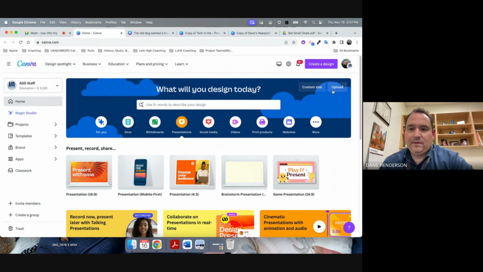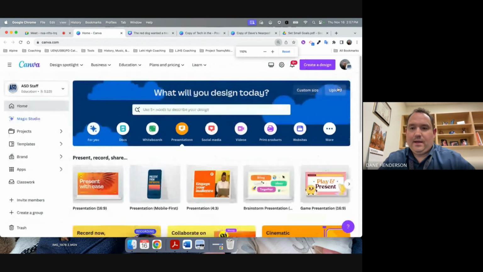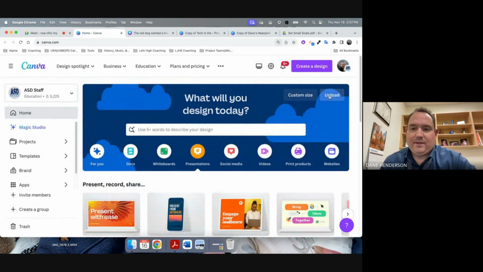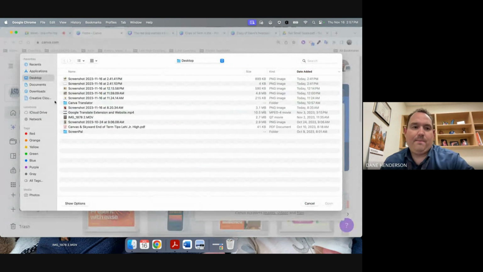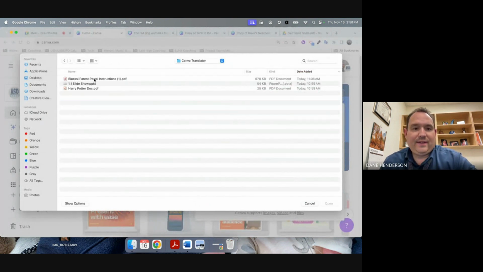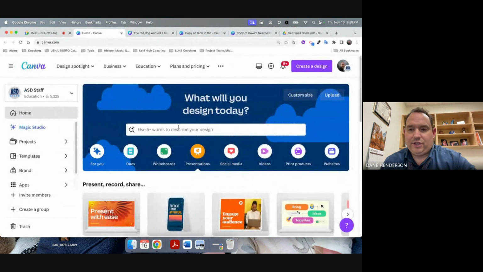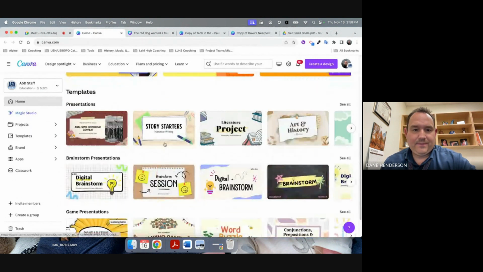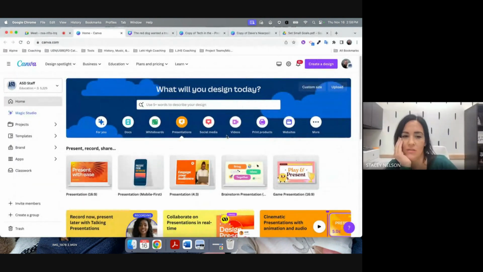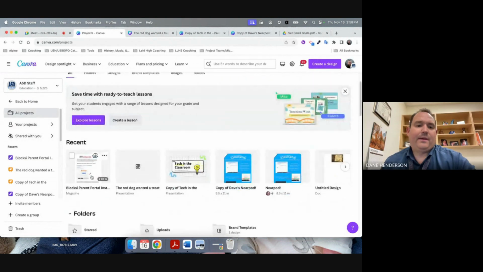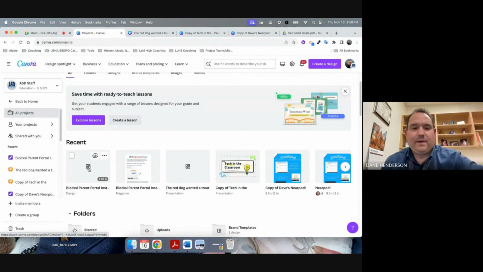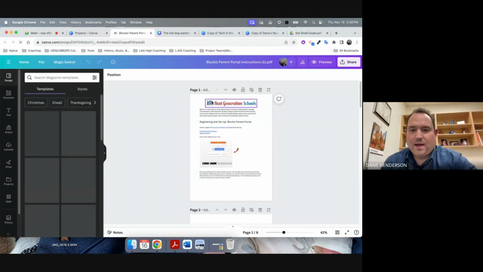So what I'm going to do is I'm going to click right here, the top right of my screen, and I'm going to click upload, and I'm going to choose a file from my dashboard. And it's this Bloxy parent instructions. Give it a second. Check under projects too, if it doesn't pop up. Is it hiding under projects? Yeah. There we go. Usually it will say view, but because I was so zoomed in, I missed that.